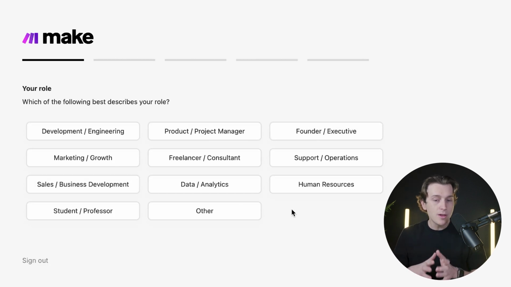Again, they will tailor things depending on what you choose, so make sure you choose something that is obviously relevant to what you're trying to use Make.com for in the first place. Now, for this example, I'm just going to say that I am a marketing or growth person, so I'll go ahead and click that one.